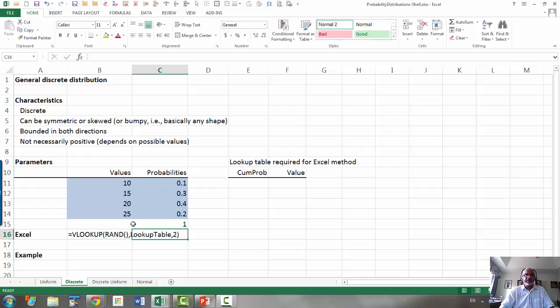Now we want to generate random numbers, or we want to generate a value for this variable using these probabilities. So how are we going to do that? We're going to be using a VLOOKUP function for that. And in order for us to be able to use the VLOOKUP function, we have to first set up what is called the lookup table of cumulative probabilities associated with each value.